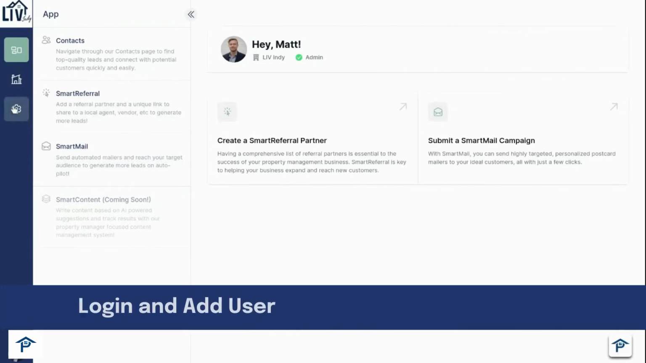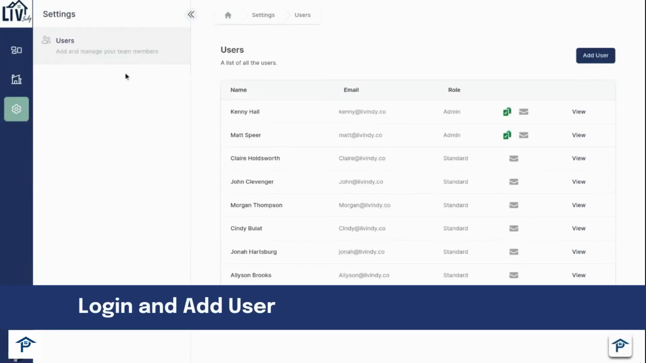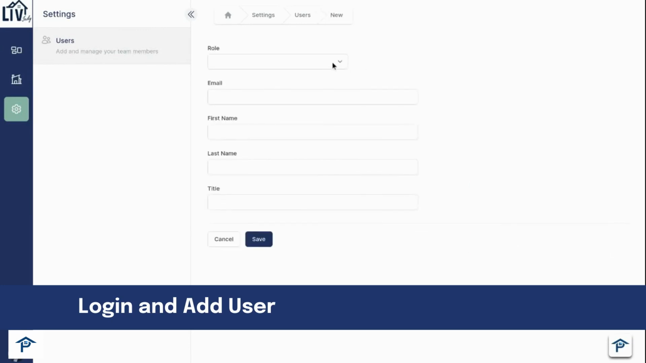First, let's walk through the basics of adding a user. Log into your site and click the gear symbol. Then click Add User. Fill out the contact form and decide whether to give them the ability to add and delete users as an admin or make them a standard user. Once complete, click Save.